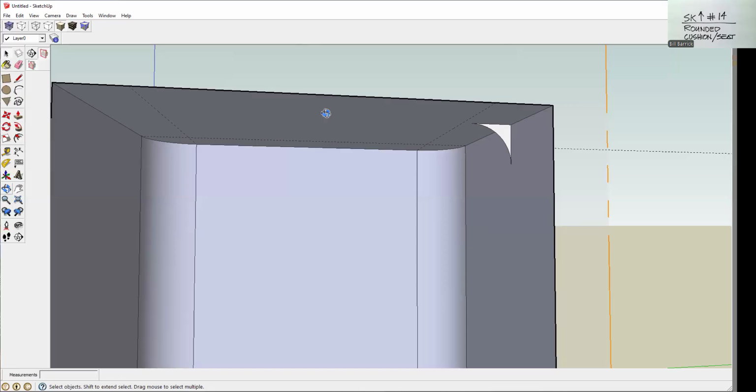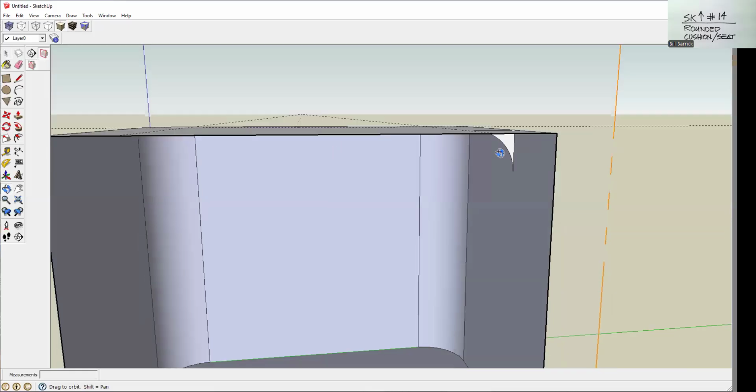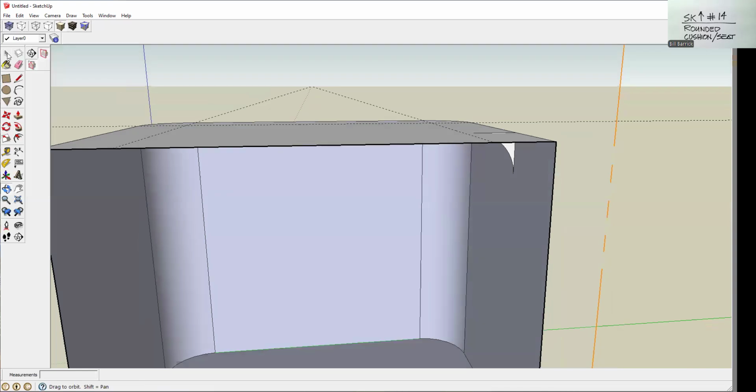Rotate this up so you can see a little bit of that wedge. You still need to be able to see that. Now what I want to do is select the perimeter edge going all the way around this.